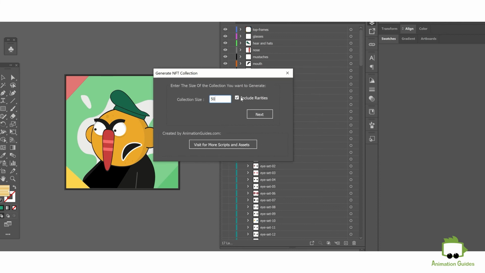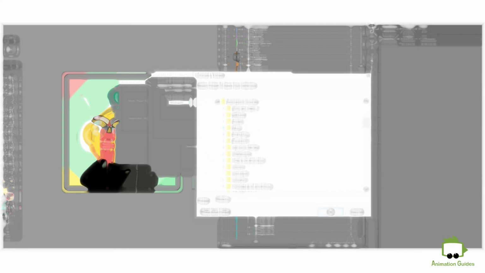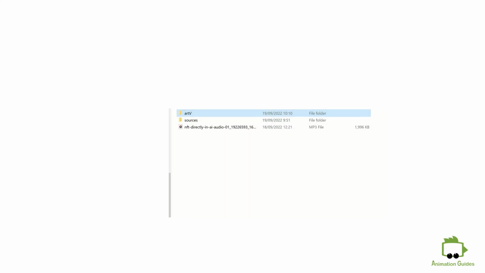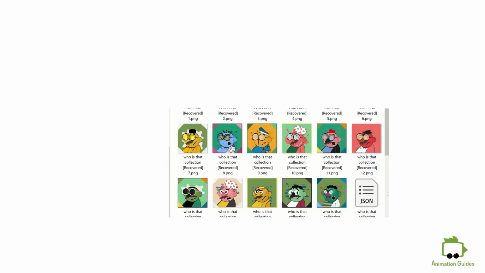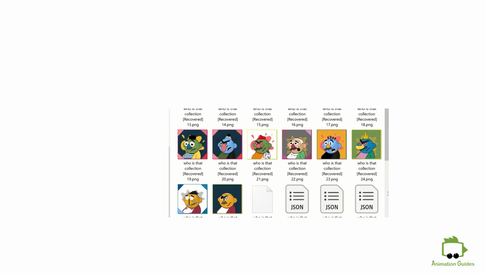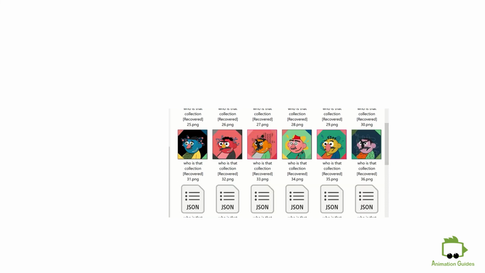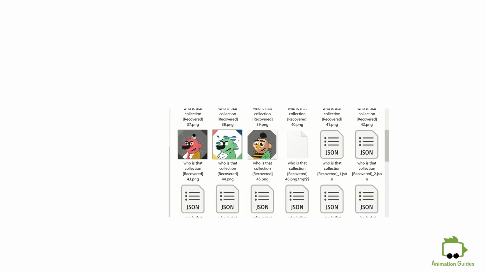You will now be asked to give a name to your collection, add a description, and navigate to the folder you want to save your collection at. You can now go to the folder you chose to save your collection at and watch the new individual art pieces being added there. The whole process might take a while, depending on the size of your collections. Once the generation process is completed, you will get a notification message in Adobe Illustrator.